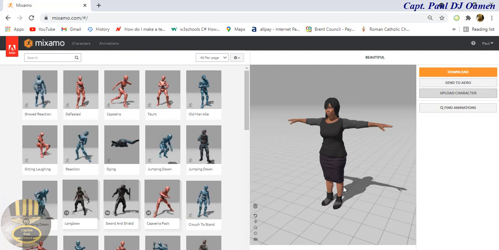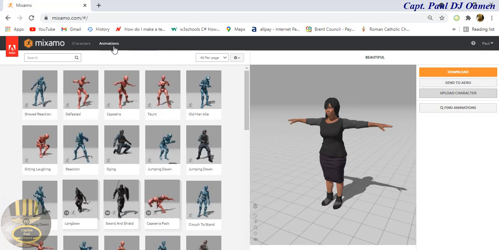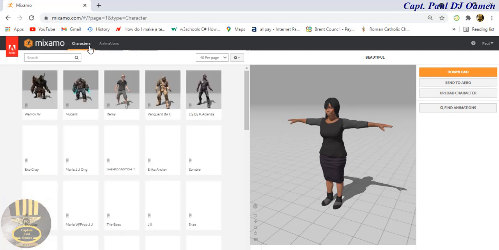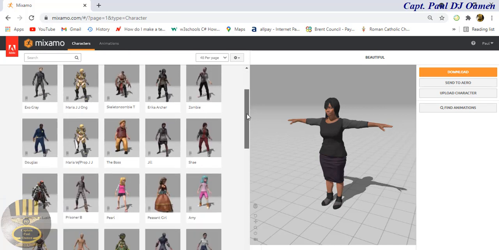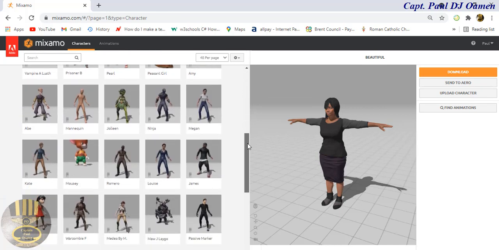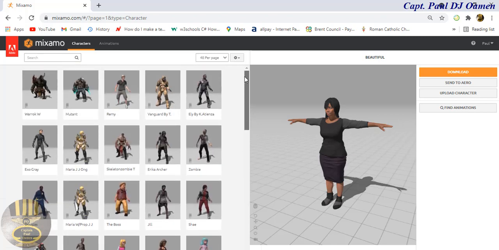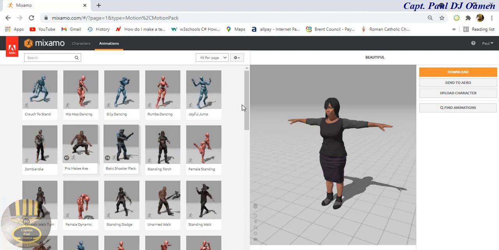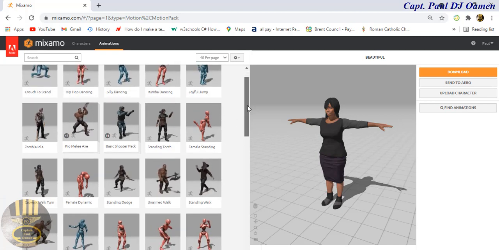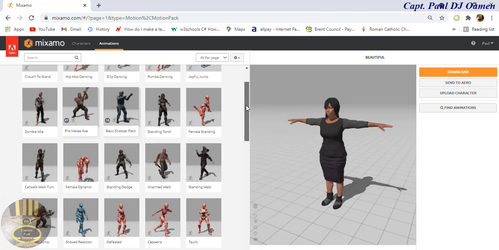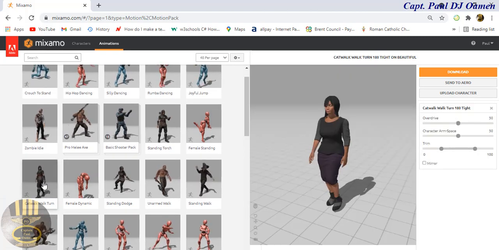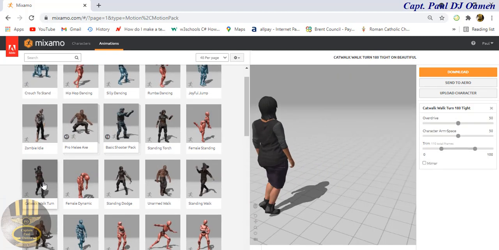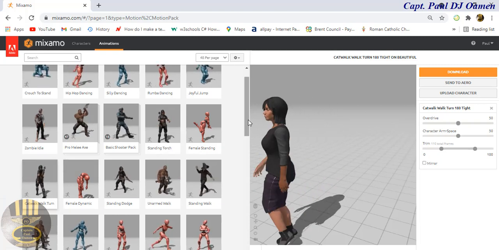So the choice is yours, whatever animation you want to use, or if you want, you can change the character. We have different characters here. So this tutorial is all about you understanding how to import from Adobe Fuse into Mixamo and add animation to it. So there are a lot of free characters there. Okay, that is fine. So it's either you choose something like this where the lady is walking sexy, or you can decide to choose something else.